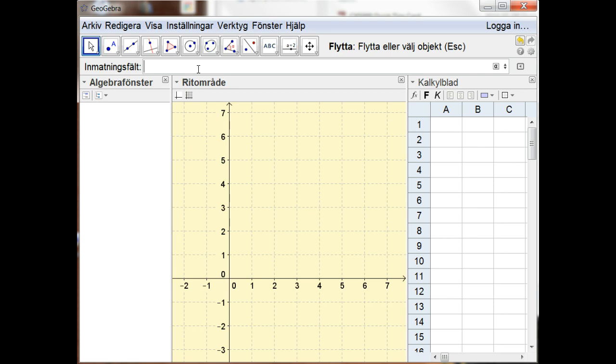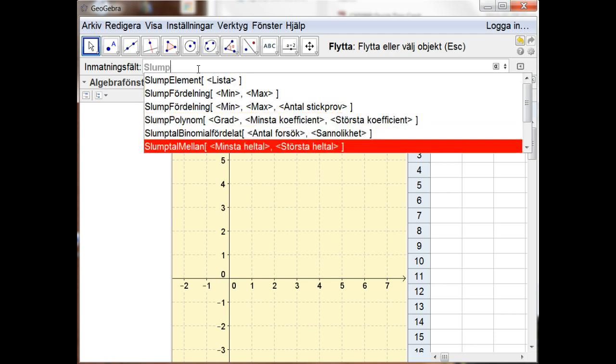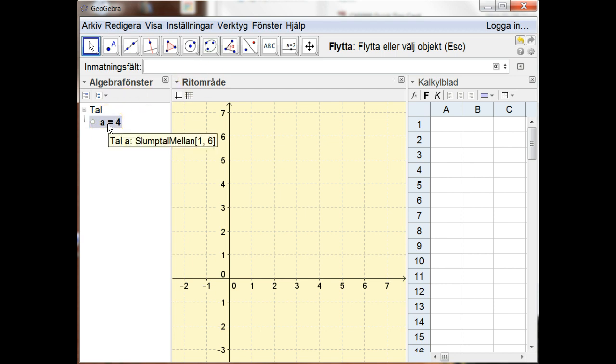In Swedish, the commands begin with the word slump, and in English this would be random. And we're first going to have a look at the command slumptal mellan, which is random between in English. It asks for two integers, so I put in 1 and 6. So slumptal mellan 1, 6, random between 1, 6, will produce a number. And this number is random.